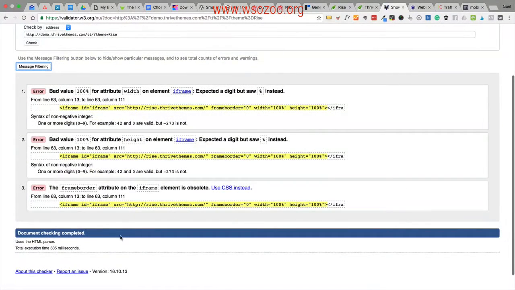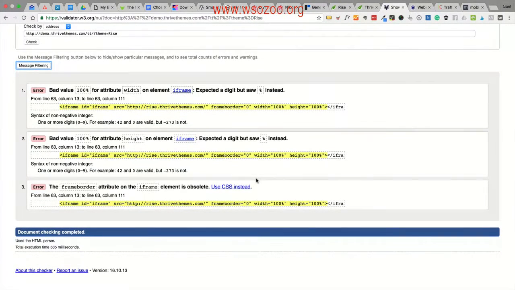Yeah, you can see it has only 3 errors and they're pretty tiny. So overall, there will always be some errors in the HTML. It doesn't mean it's a deal breaker, especially when it's a tiny error like the percentage thing. But you're looking for something that doesn't have a huge list of errors.